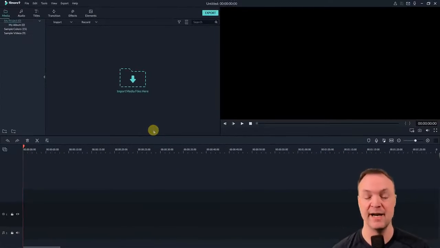You can see how Filmora 9 just pops open right away. Before I go on, I'm using Windows 10 today, but if you're on other operating systems such as Mac, Filmora 9 will also work. I'm going to import my media right away.